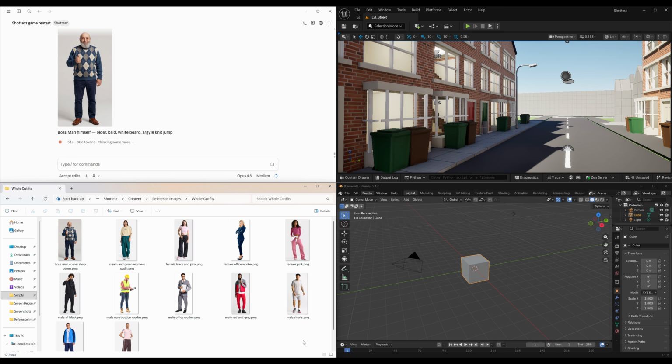There's the picture of the corner shopkeeper. This one I generated with Google Gemini. It's not based on a real person.